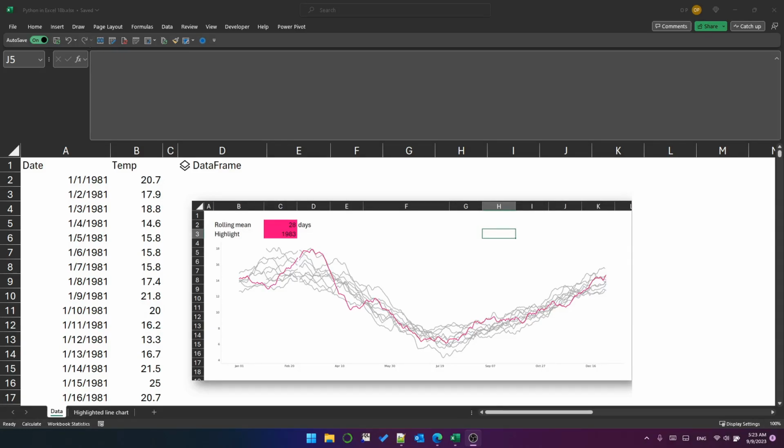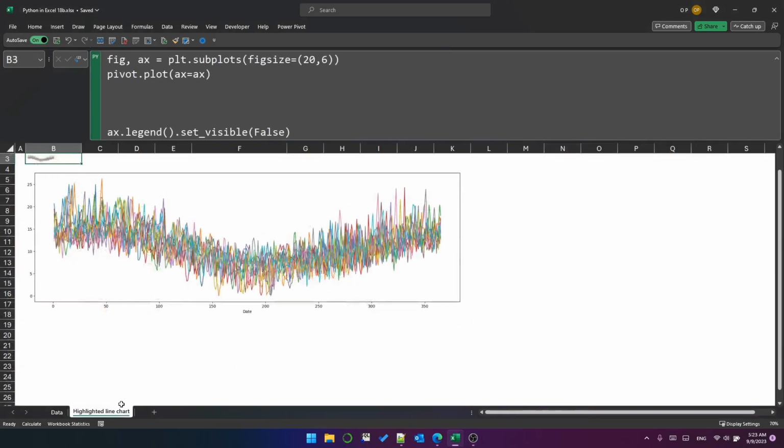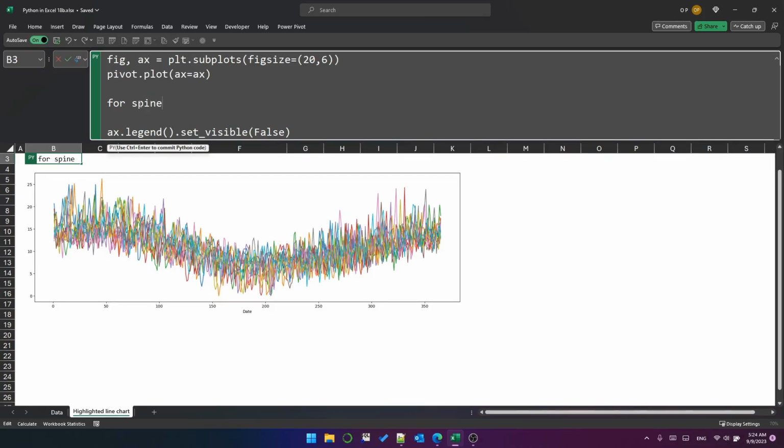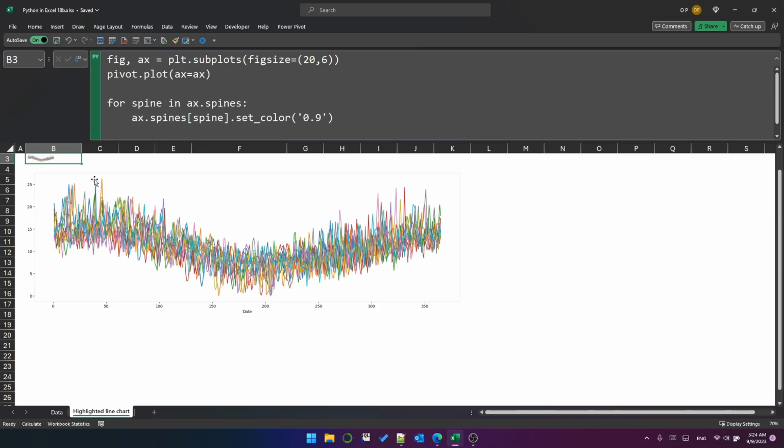We have some temperature data and we are trying to produce a chart that looks a bit like this. Last time we got it to look like this, so there's still some work to be done, but we can do it now. First start by looping through the borders, and remember in Matplotlib the borders are called spines. So we can say ax.spines[spine], that's the current spine, and we can set the color to be a decimal between 0 and 1, which will give us varying shades of gray. Let's try 0.9. Okay, that's made it much better.